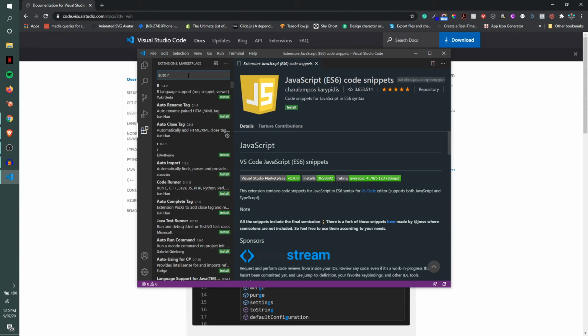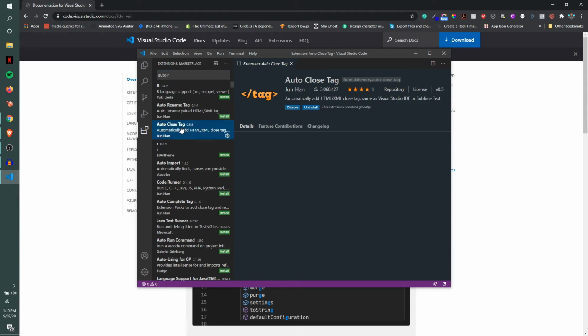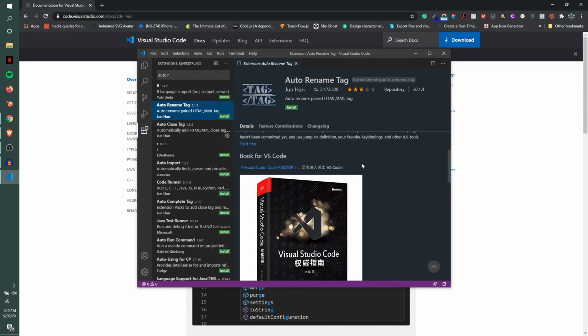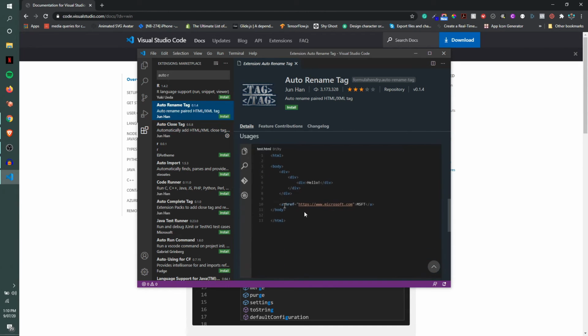Then we have Auto Rename Tag. What this does is, it automatically renames the paired HTML tag. So if you change the first end of the tag, like the opening tag, the closing tag will automatically change.